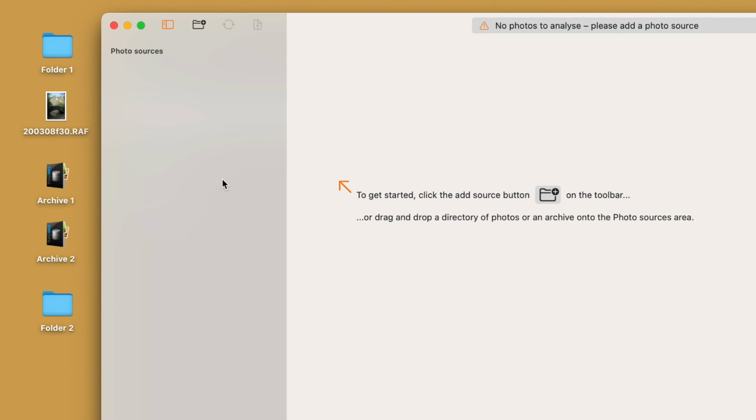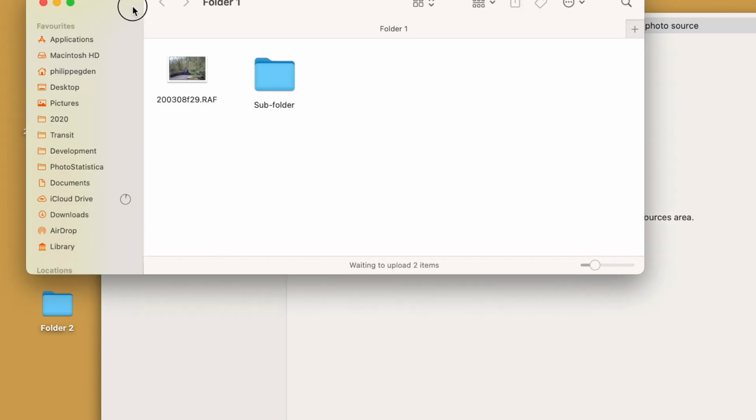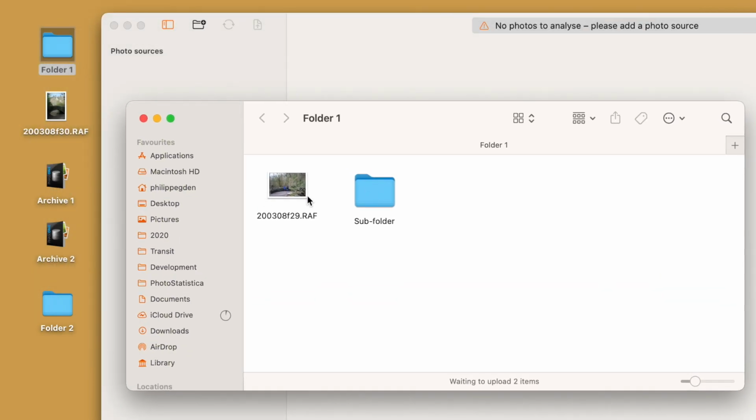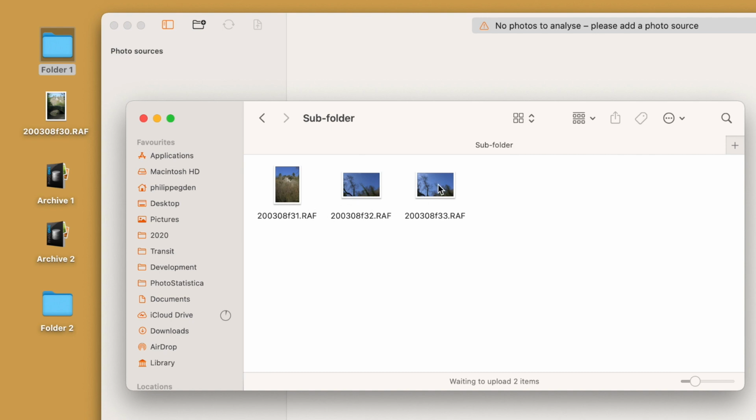Easiest way to get EXIF data into PhotoStatistica is where the photos are held in a directory or a subdirectory. So I've prepared one here, folder 1. Let me show you what's inside there. Okay, so I have got one image and a subfolder. In that subfolder, I've got 1, 2, 3 more images. So that's a total of 4 images.